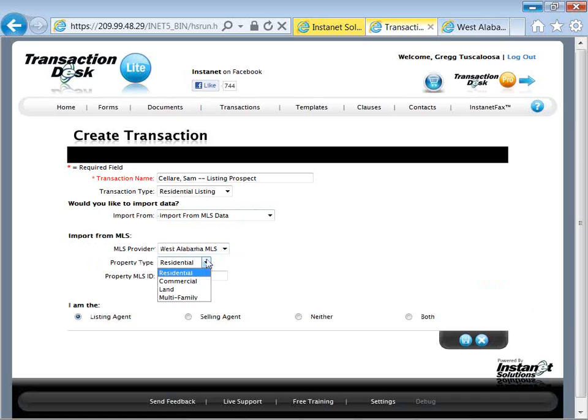West Alabama MLS, residential, commercial. Just make sure your property type is going to match up with your MLS ID. And if you bear with me just for a moment here, I'm going to pause my screen. I'm going to go see if I can sneak a MLS ID.